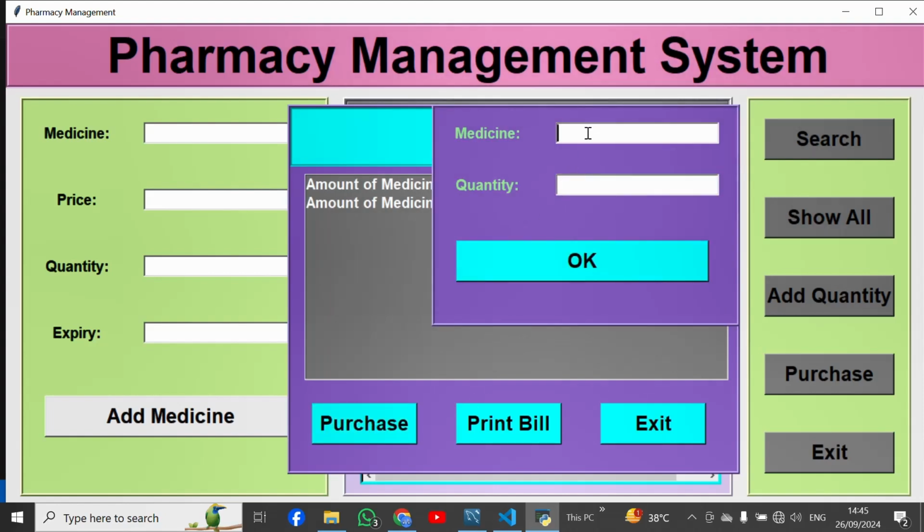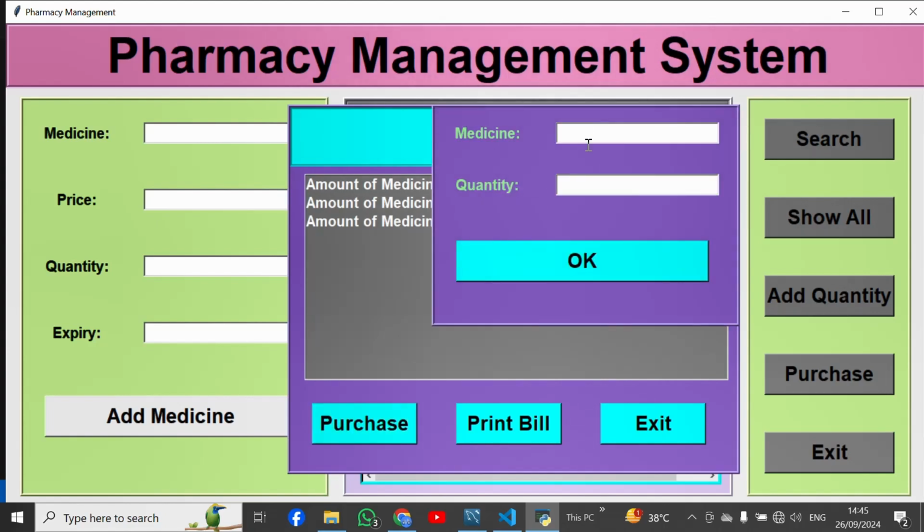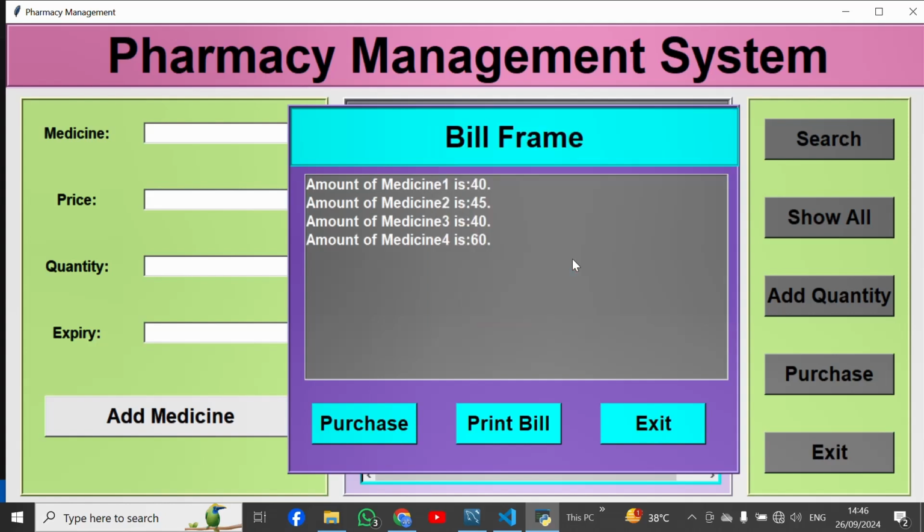I have to purchase one more medicine, so here I will enter medicine 3, and enter the quantity. I will click OK. So now this is also 40. Now I have to purchase one more medicine. Here I will enter medicine 4, and here I will enter quantity 4 or 5, or 2. I will click OK. Now I have to print the bill. So this is 100, and then this is 185. I will print the bill, and this is 185.